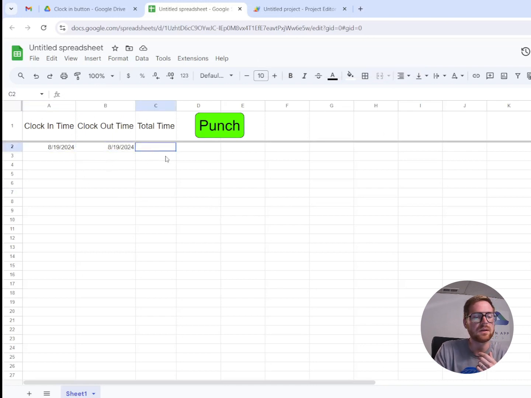And so now what we need to do is put in the elapsed time, the total time for that row, okay? And we also need to format it so that it looks right. So, this doesn't help, right? Because it's just the date, and I don't know what time inside of that date was the clock in and the clock out.